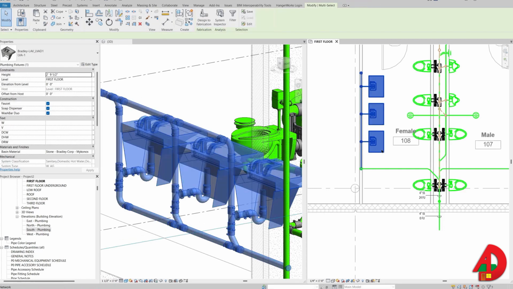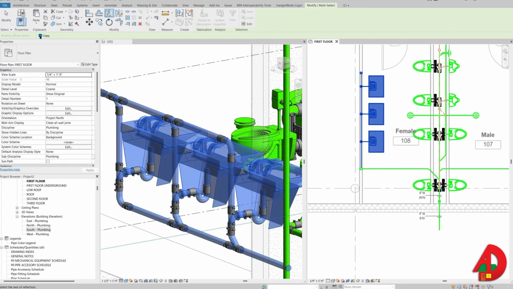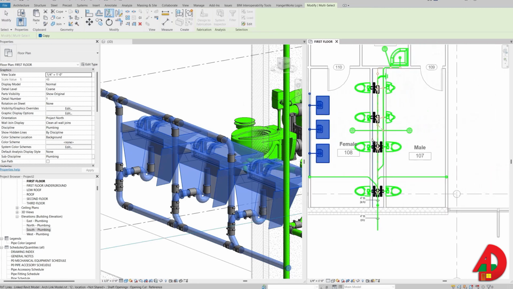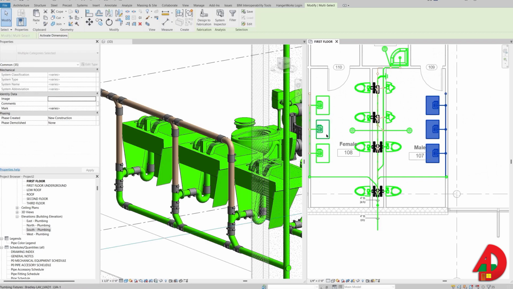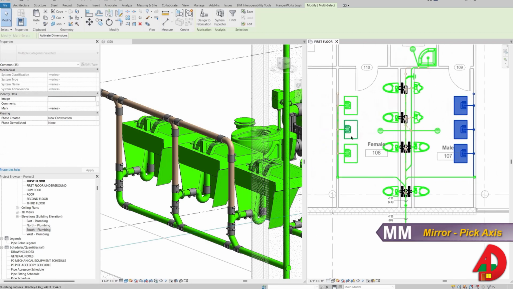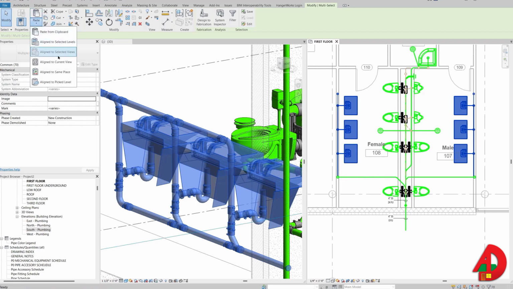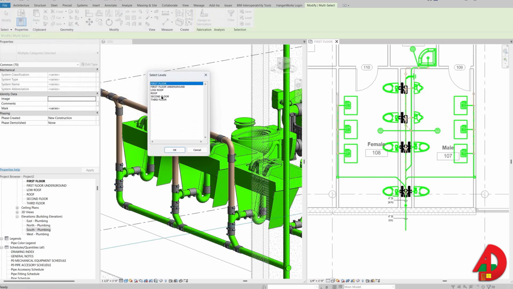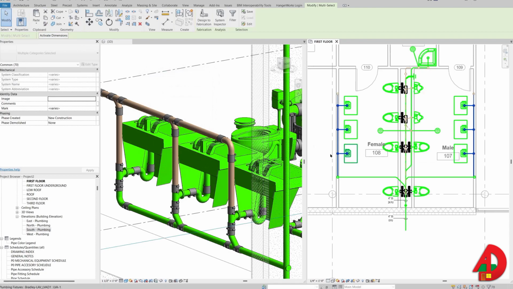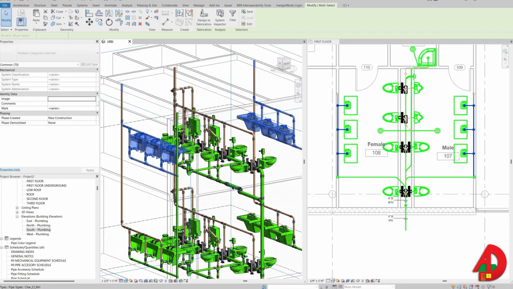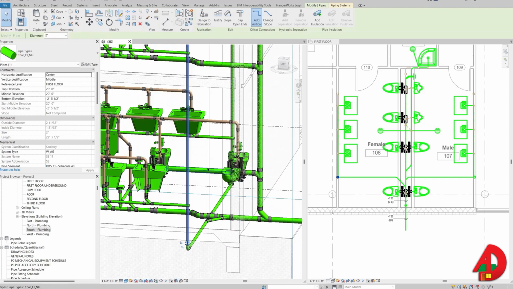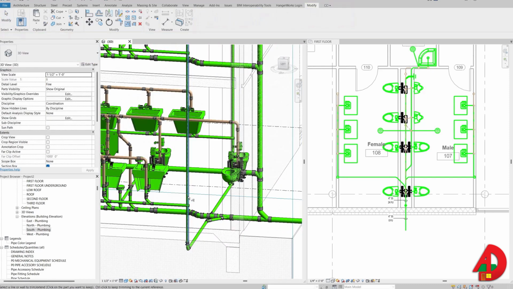Now in my plan view I will use Tab on my keyboard a few times to select all these elements, and I will mirror everything to the other side, making sure I check copy. While I still have this selected, I will Tab a few times and hold Ctrl key to add the other lavatories to my selection, hit copy and paste to selected levels and choose second floor. I can use extend single element to connect this line to the riser and trim and extend for second floor.